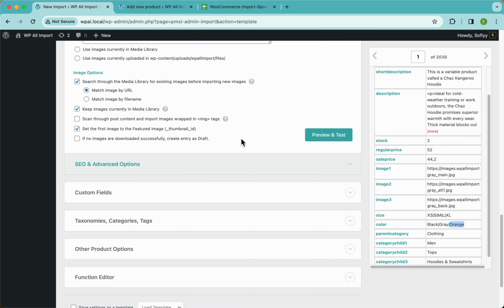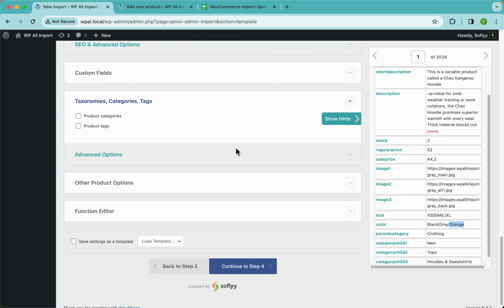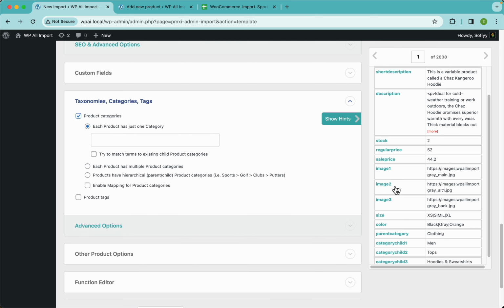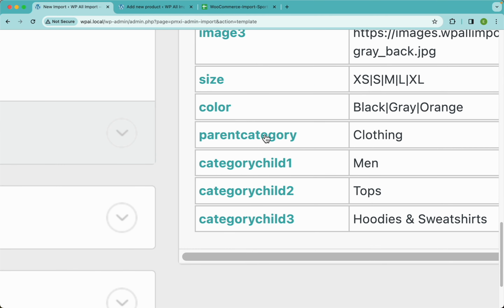Now since we're ready here, I'm gonna go ahead and skip the custom field section and open up the taxonomy section. Here I'm gonna enable the product categories option. And if we see here, we have our category tree separated in 4 columns. So since I have a hierarchical structure, you can see here, this is the parent category. This is the child 1, child 2, and child 3.